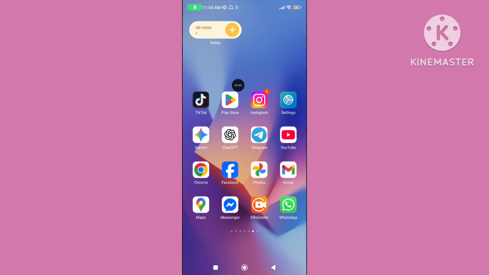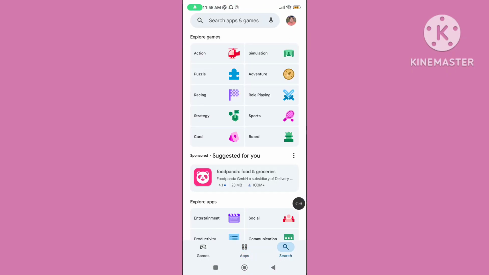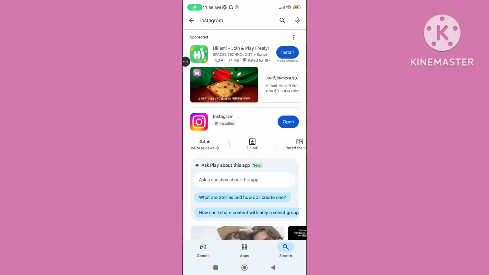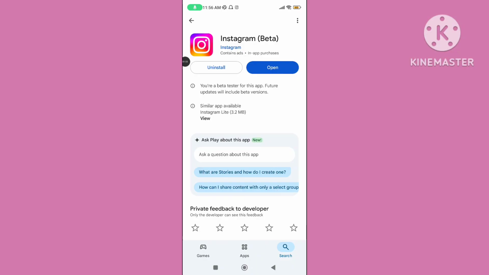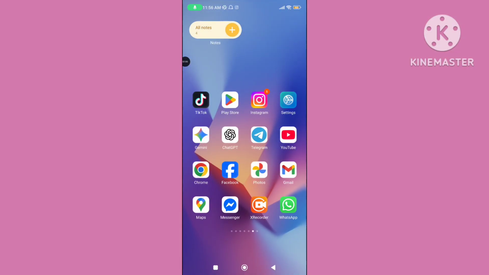Step 3. Again open Play Store. Go to Search. Search for the Instagram app. Update your Instagram application to the latest version. Step 4. Restart your device.